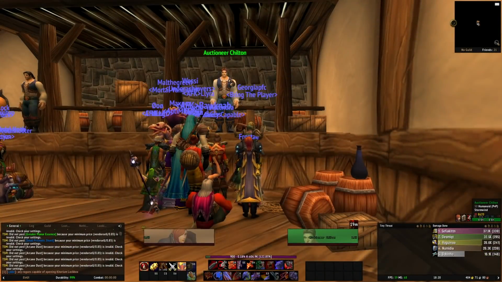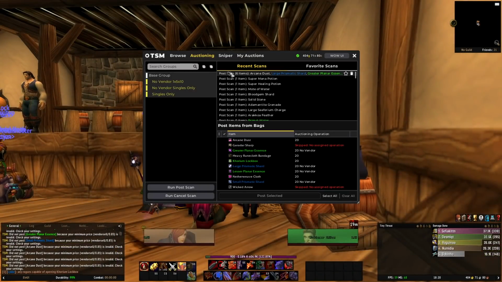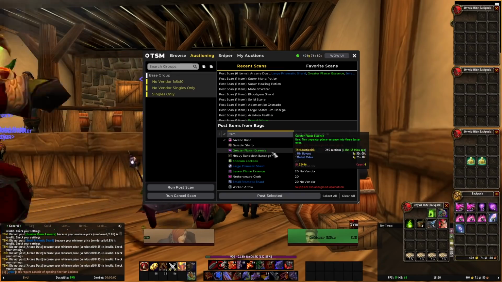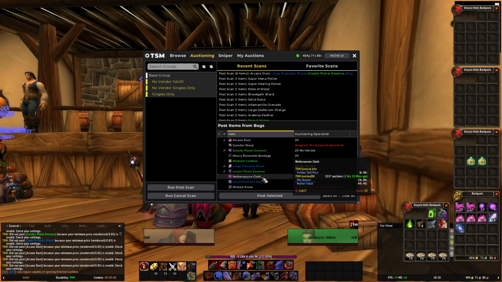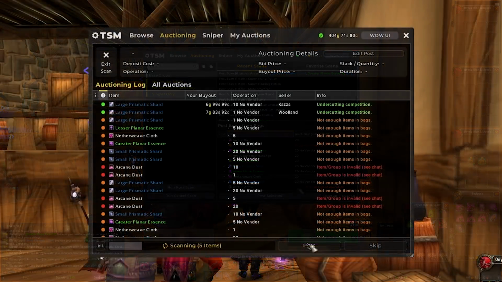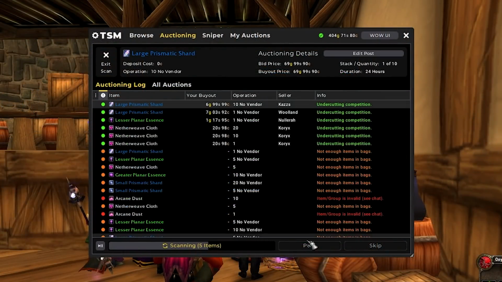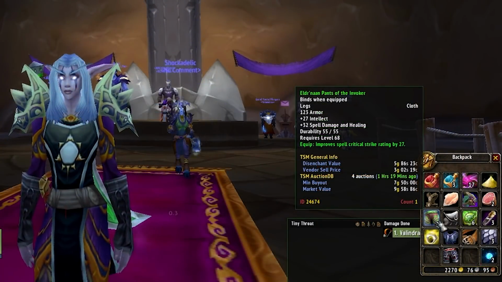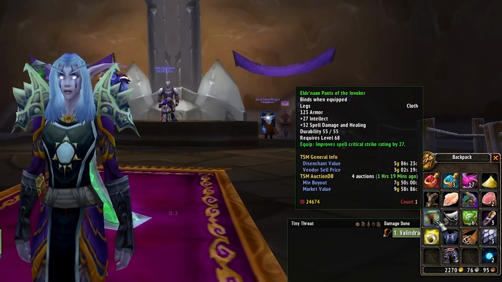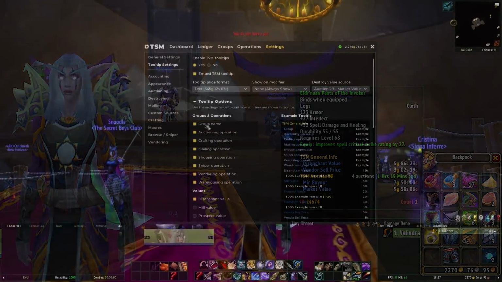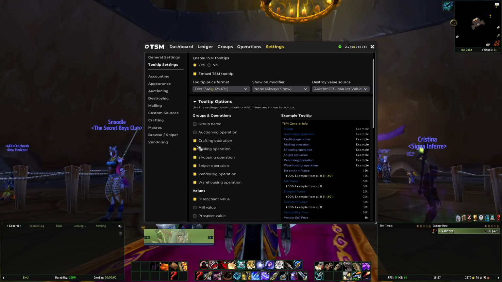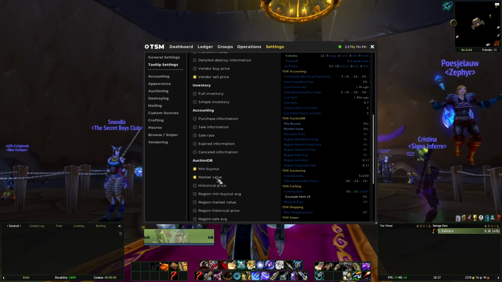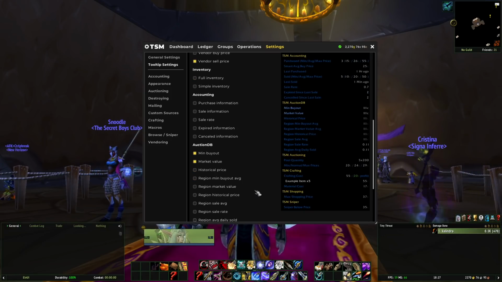For example, the auction house add-on is weird at first, but TSM includes default auctioning operations. All you need to do is select the item in your bags from this window and click post selected. This will automatically post your items by undercutting the competition. The tooltips module can show you a lot of useful information. By default, however, there's too many tooltips enabled, so I would go in the options and disable everything and then enable what you want. The tooltips I personally use the most are the market value and minimum buy.